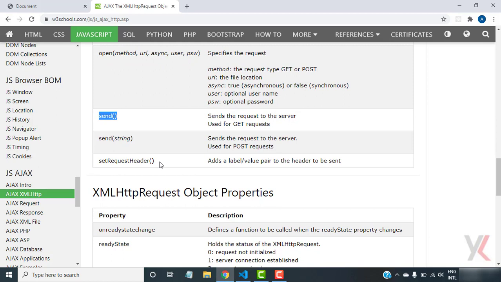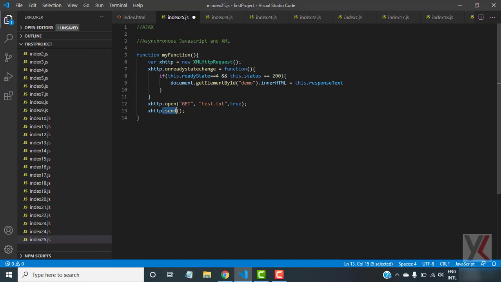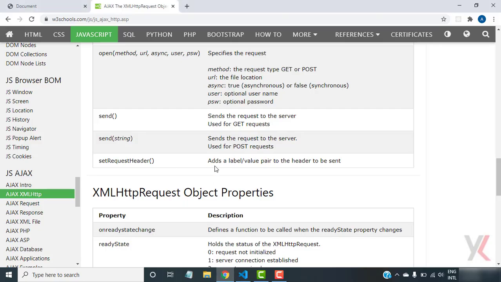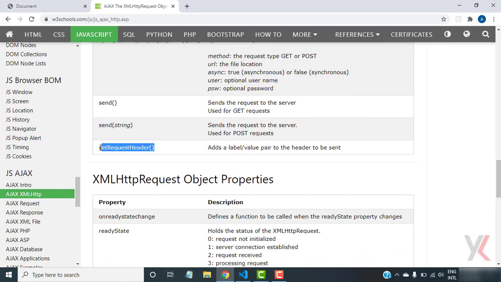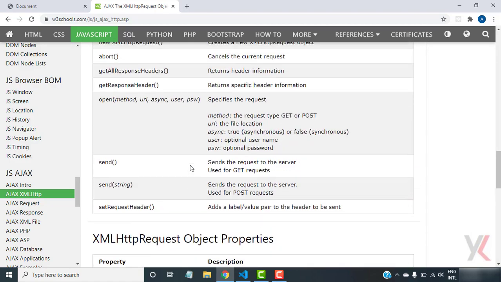Here you can see we can also pass certain parameters inside this send method. Here we are using a get request. When we use the post request, we will pass something into this send method over here. Then the next method is setRequestHeader. I will talk about every method.